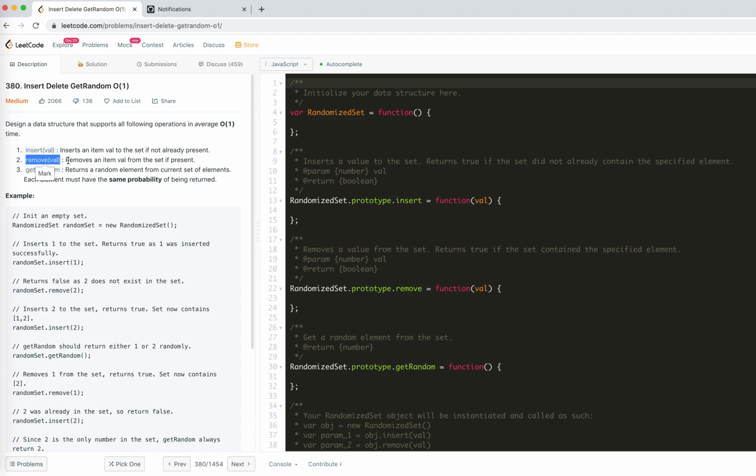Remove: remove an item from the set if it's present. And GetRandom returns a random element from the current set of elements. Each element must have the same probability of being returned. Well, for the first two, if we were using a set, insert is constant, right? And then remove, it's constant.